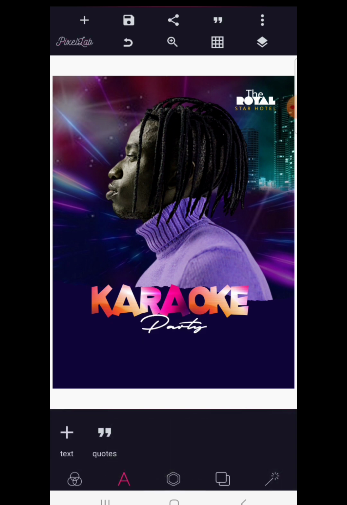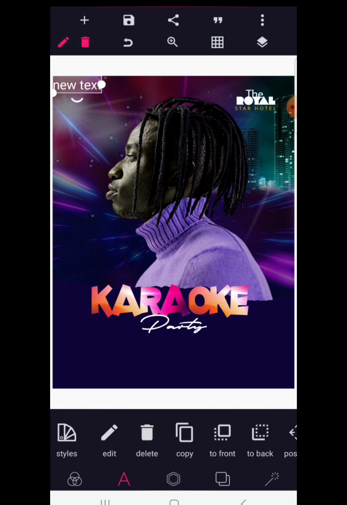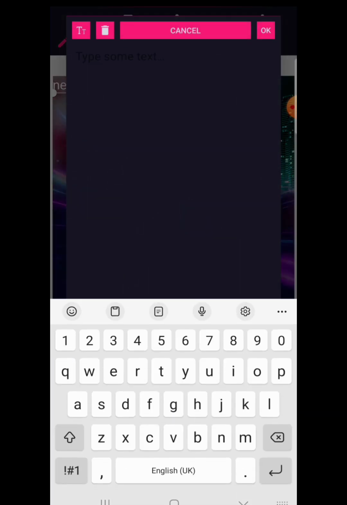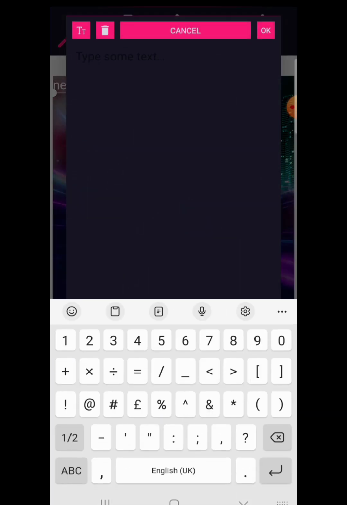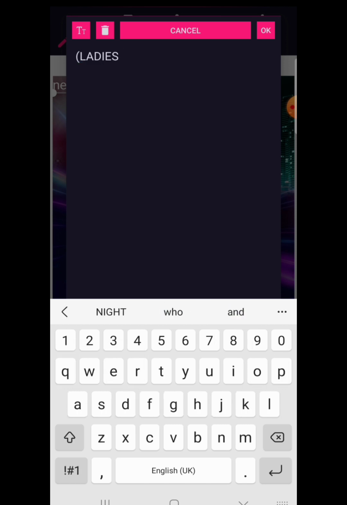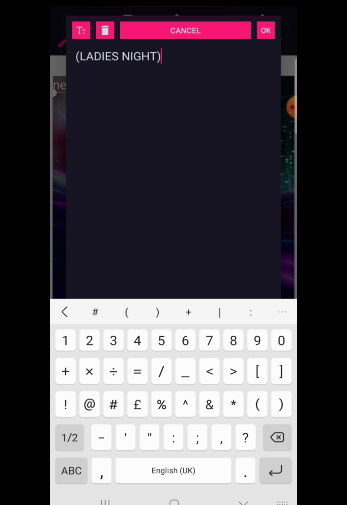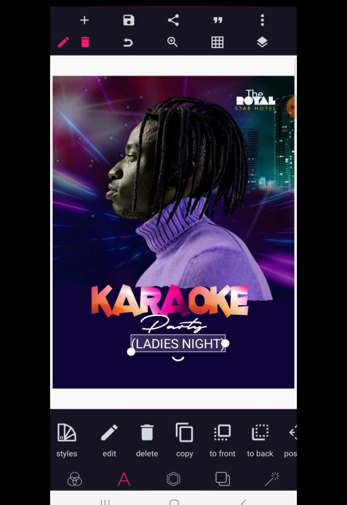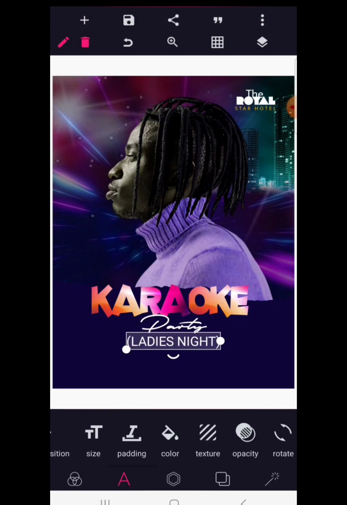So we have karaoke party, and the next thing that I'm going to do is double tap on new text and write ladies. But before I write ladies, let me just put brackets open and write ladies night. Then I close my bracket and I'm going to go to my texture area.